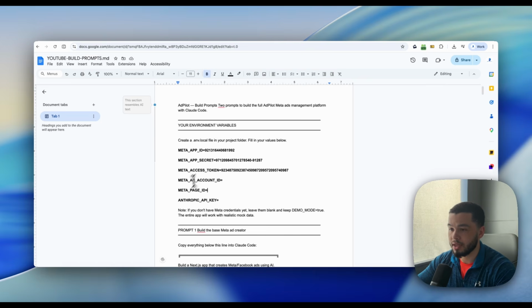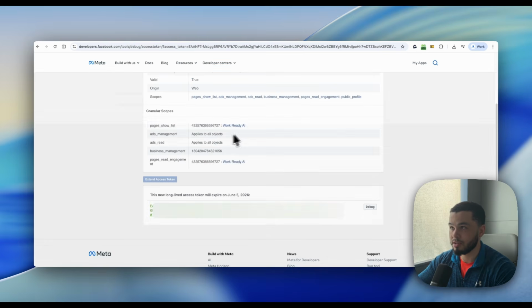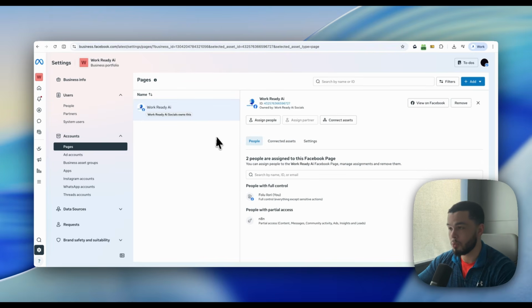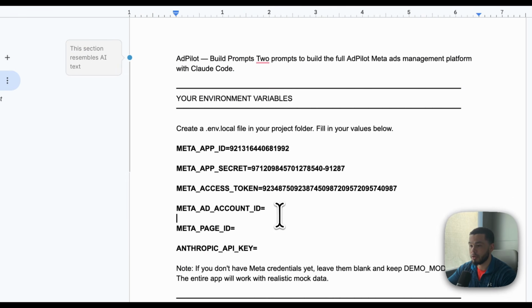Now, in order to get your meta ad account ID and your meta page ID, you're going to come back out here. We just created that Facebook page, like I've mentioned. We're finished over here with the access token. You can come back over here to where we initially signed in. You have your Facebook page already made. When you make a Facebook page, in this section, it's going to have an ID underneath your Facebook page. So we're going to copy that, bring it back over, and we can drop it in here. That's going to be your page ID.